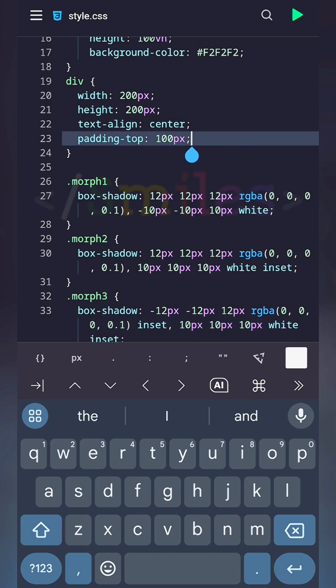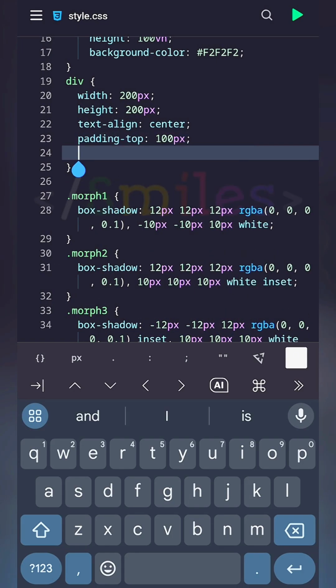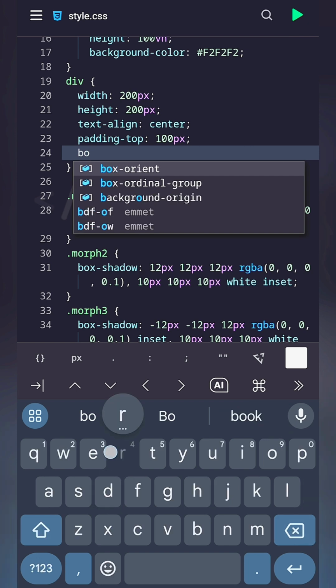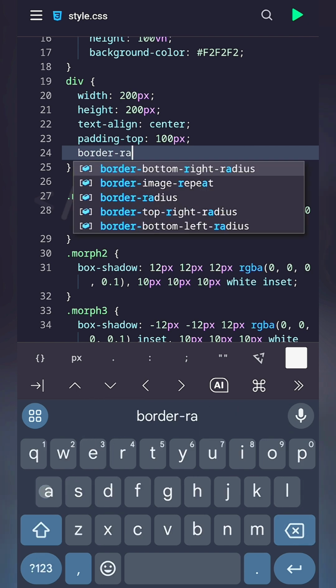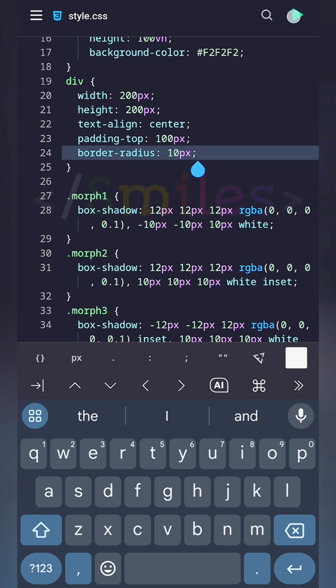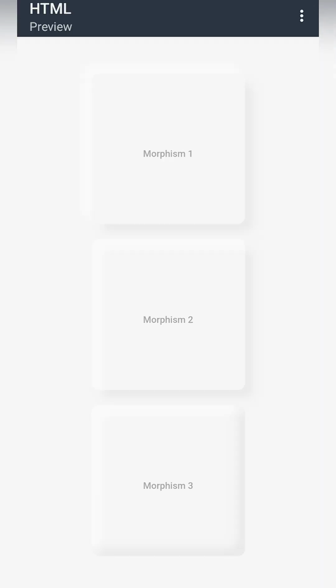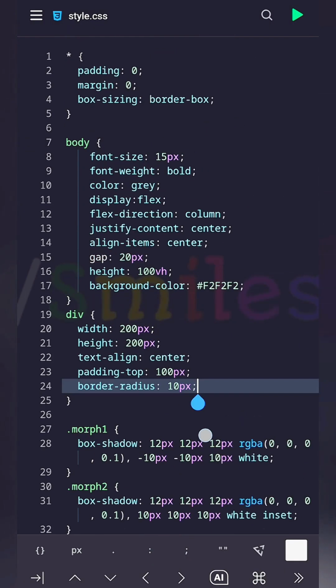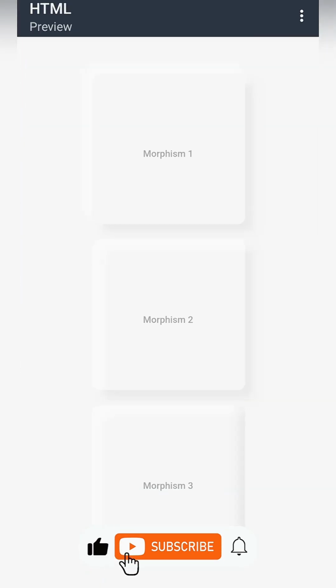Now one last thing is to give all of the divs a border radius. And that's it. As you can see, we have everything we need. So this is about it. That's just the code we need to create this morphism effect.